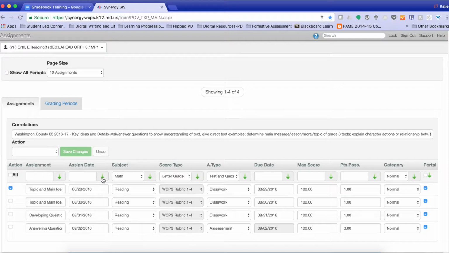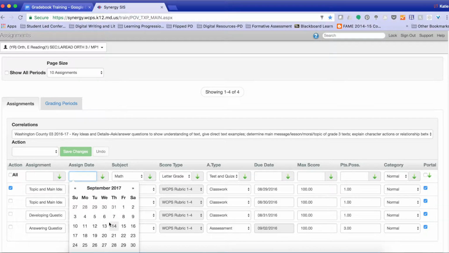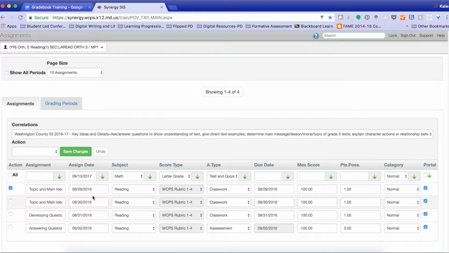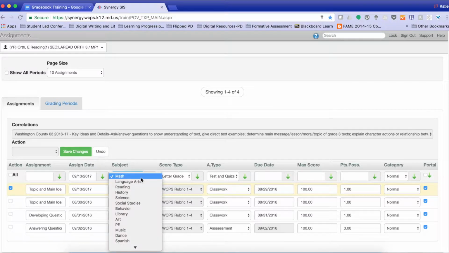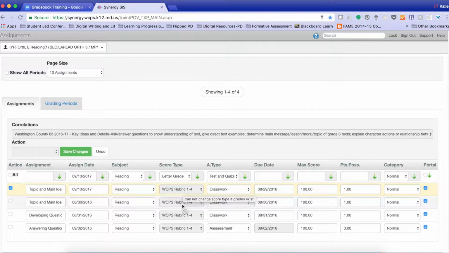So if I want to change the assignment date to September 13th, I can do that. I can select September 13th and then click the green button, and it will change everything that is selected over here to September 13th. I obviously want to change math to reading. I select the green button. I cannot change the rubric score. This is something that is standard. Remember, we are working with standards-based instruction, so we're not going to be using percentiles or letter grades, but instead only the rubric score, so I'm not going to change that.